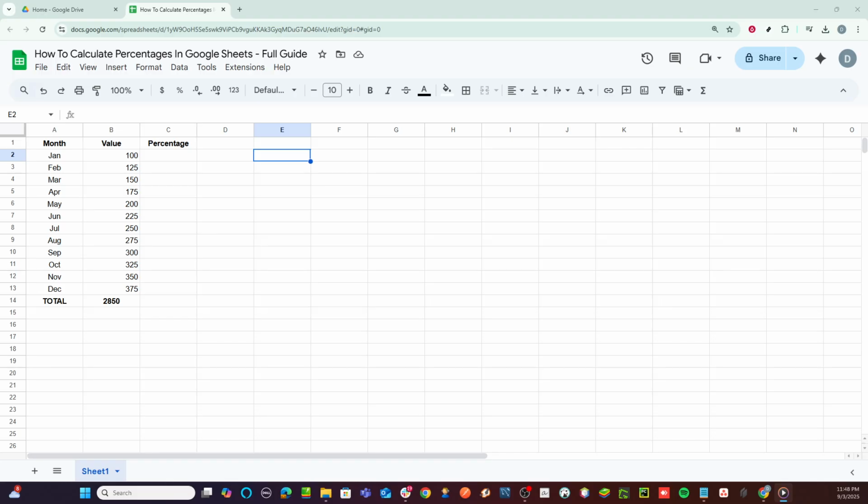Once you have your sheet ready, the next step is to focus on the data range you'll be working with. In our scenario, we're going to select the cell range from C2 to C13. This will be where the percentage calculations will appear. By clicking and dragging your cursor across these cells, you'll highlight them, preparing them for the formatting steps to follow.